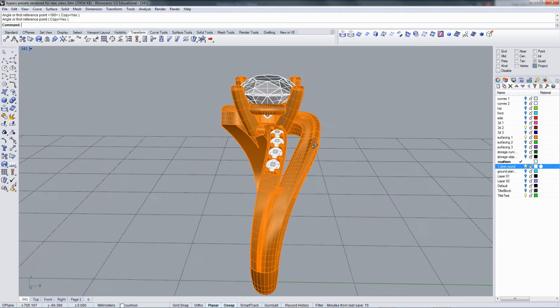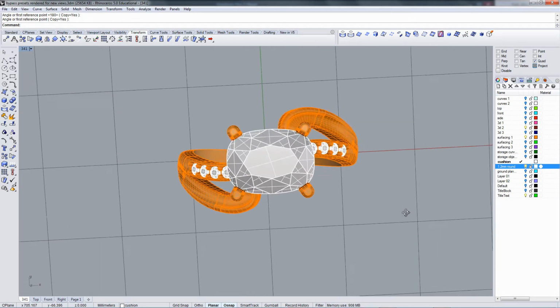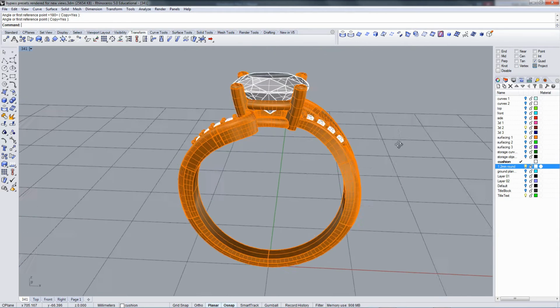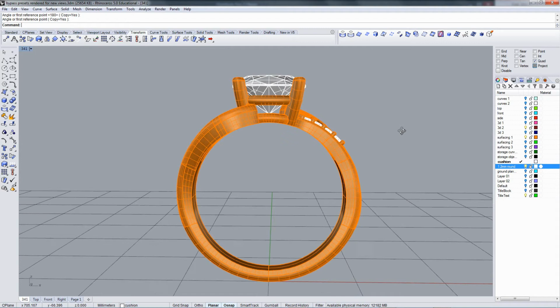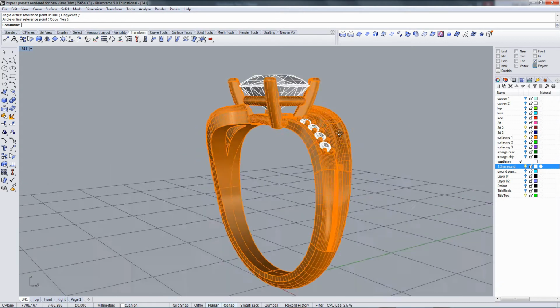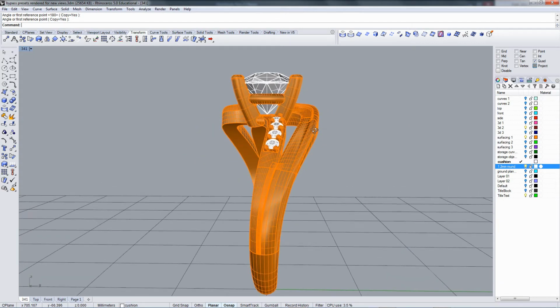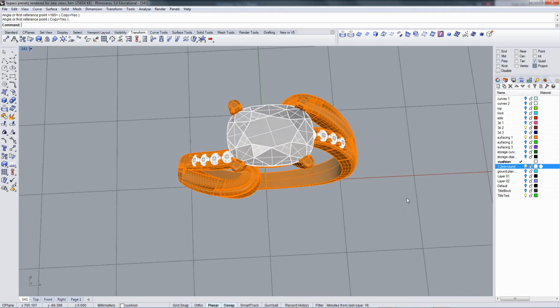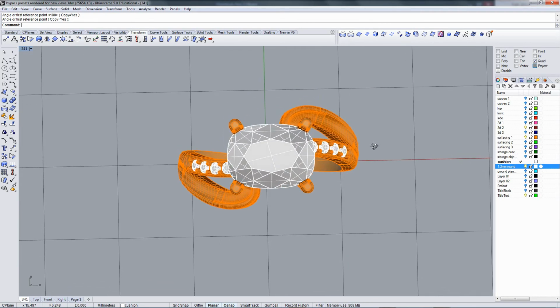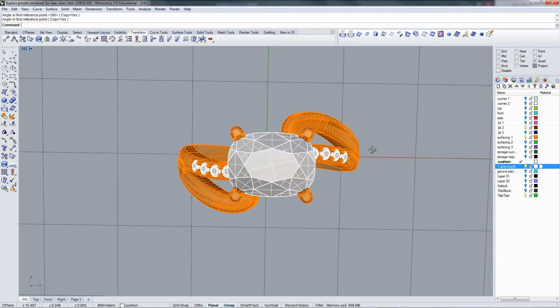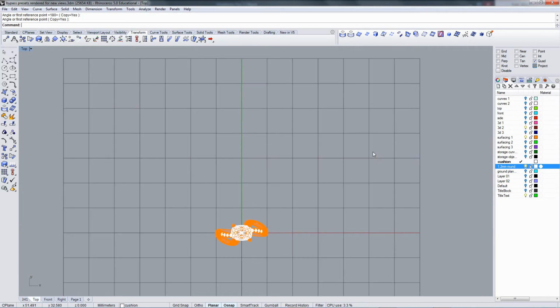Side, let's go back to the top. Top, front, and side are what we would call orthographic views. And we'll talk more about orthographic projection next week. But in Rhino, to get these flat on, we actually have viewports assigned to them.